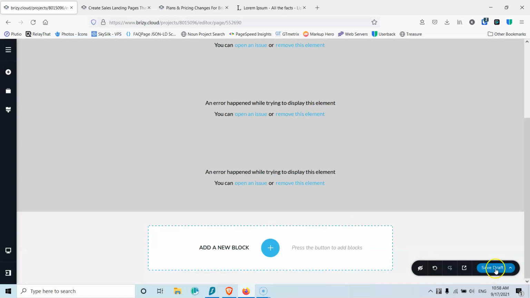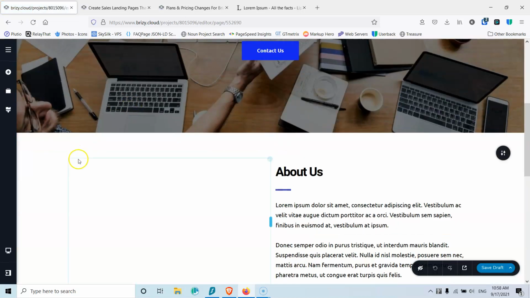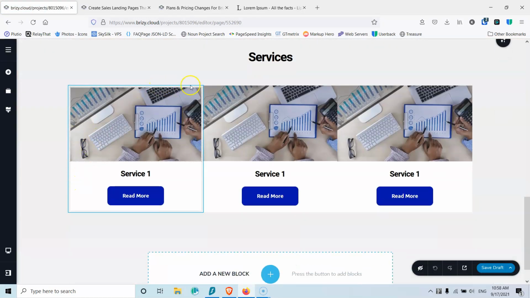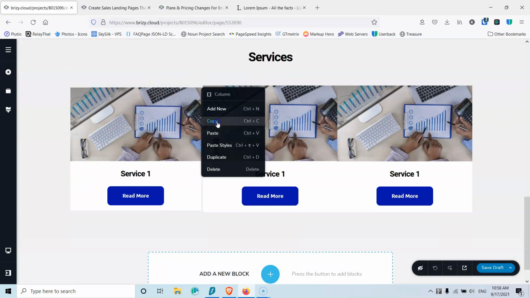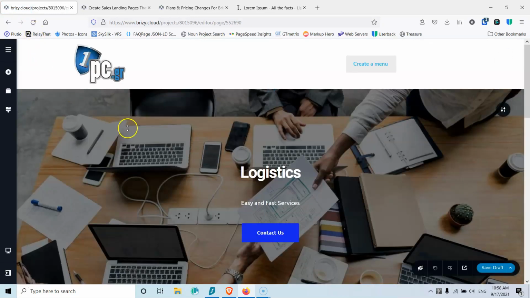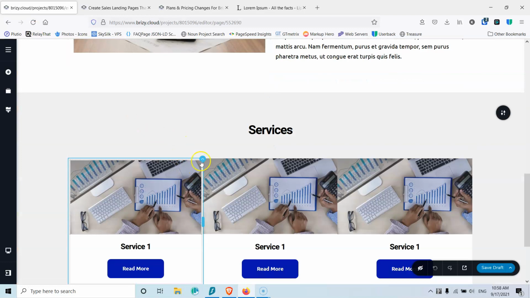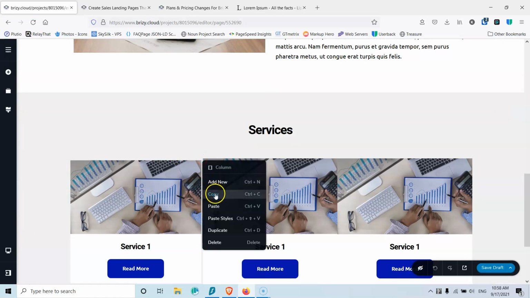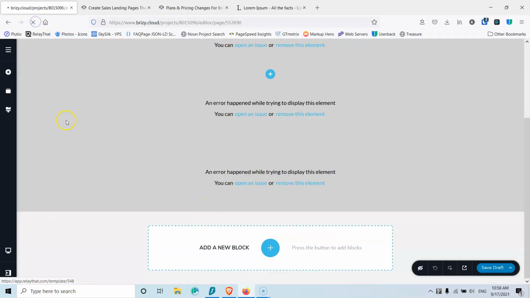Okay, this may happen sometimes, so you have to save draft and refresh the page. Don't panic, you haven't lost anything. You may find that this happens sometimes, so we're okay. So let's right click it, copy, and it doesn't work again. Okay, refresh again. Okay, one more time. Copy. No, it doesn't want to work, so I'm going to manually put that as a paste.